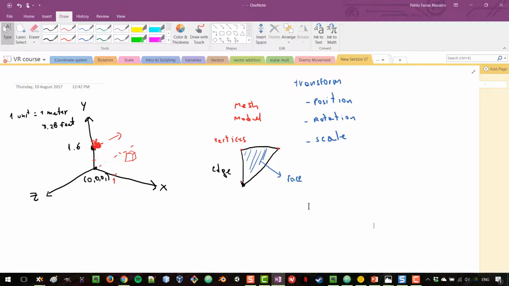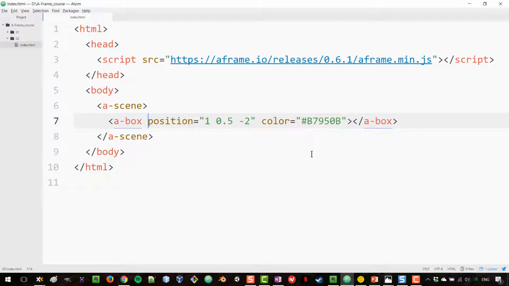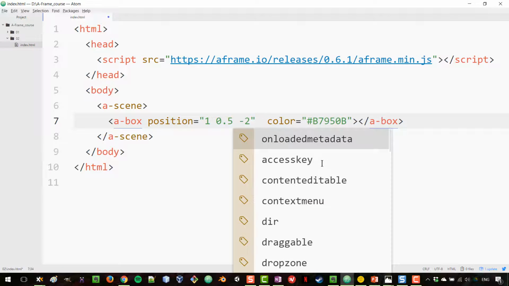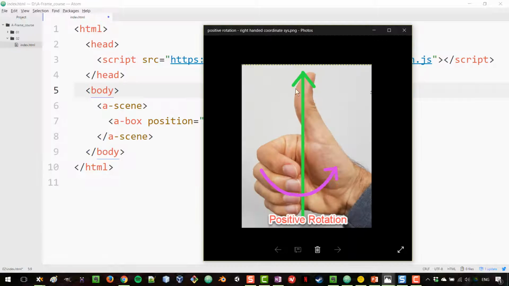Let's first do something with rotation here. So let's rotate our box about the y-axis. So we are going to literally rotate it in this way. So the y-axis points up. So we are going to rotate about the axis that points up.